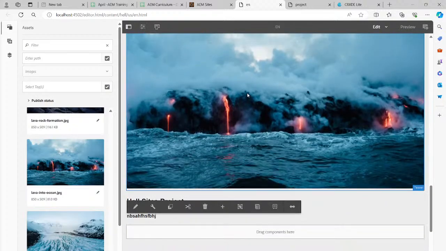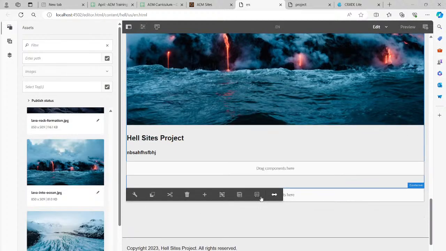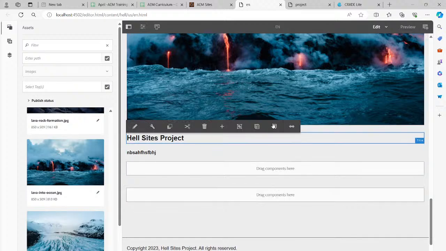Now I want to convert this into a building block. I have said how to convert it into a building block. Simply you can see this option, convert to experience fragment. Okay, or simply here you can see that.